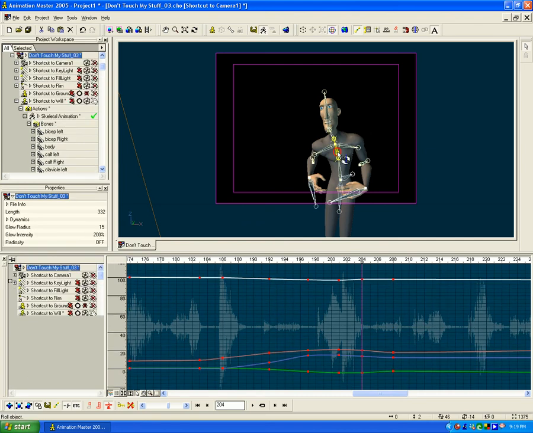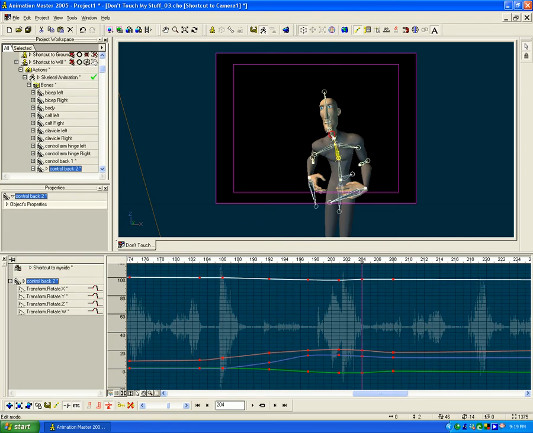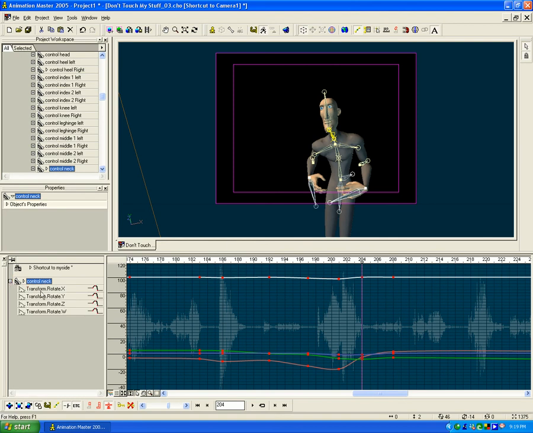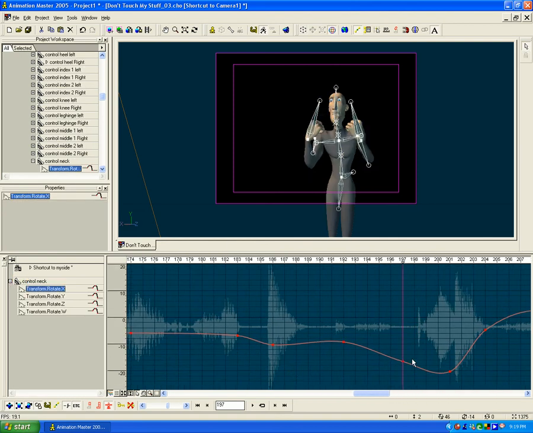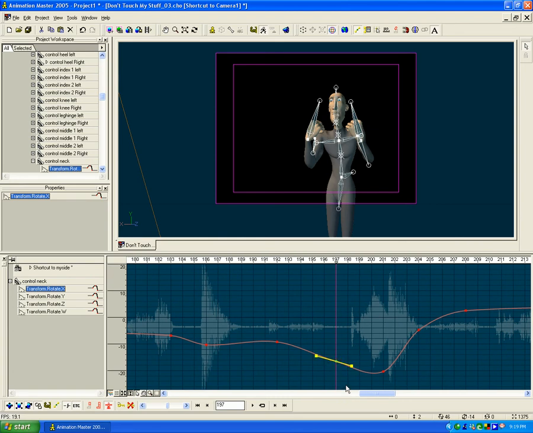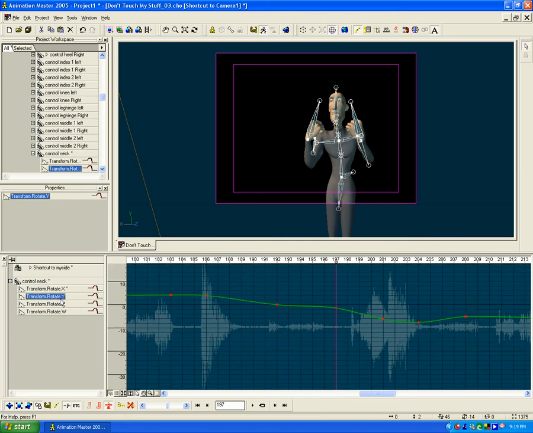Okay. That's the one I just checked. Let's check his neck. The neck and the head are really important because there's a lot of movement in them. Right here is a good example. This spline, the keyframe's in the right place, but the spline interpolation got kind of jacked up on it. So I'm actually just going to grab it and move it there.